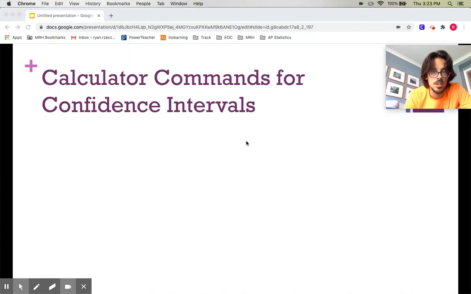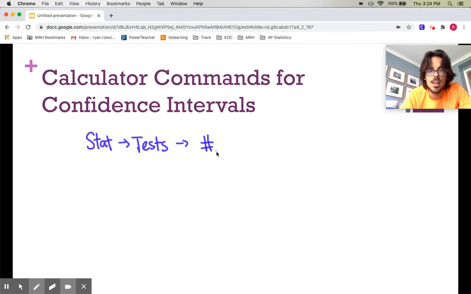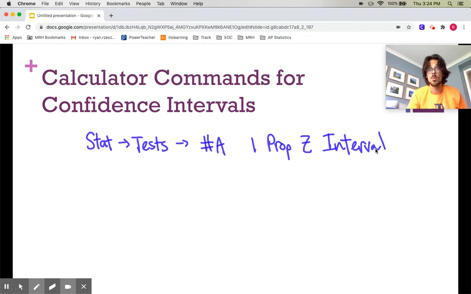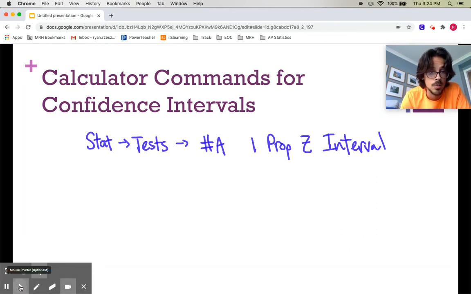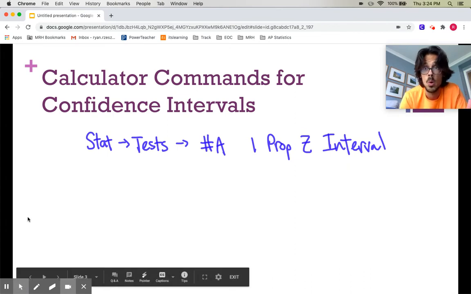So let me tell you what to write down here so you can find it later. You're going to go to Stats, and then the Tests menu, and it's going to be number A, which is a 1 proportion Z interval. We will learn a bunch more of these commands later, but for now, this is the one we're going to use. And we'll practice how to actually use it when we do our example in just a bit. But really helpful menu that does a lot of good stuff for us. And the AP test is actually surprisingly okay with you just using your calculator for that step of the process.